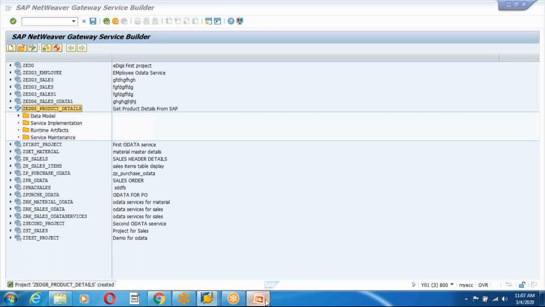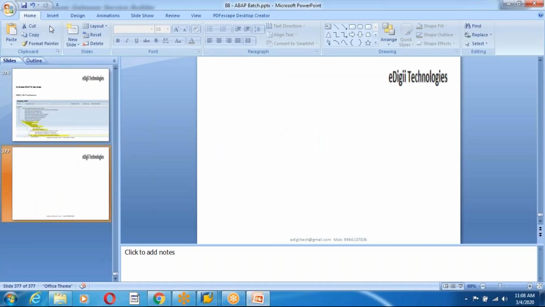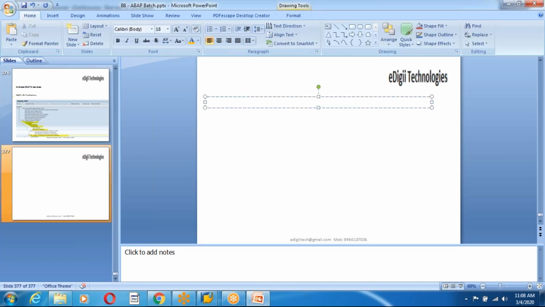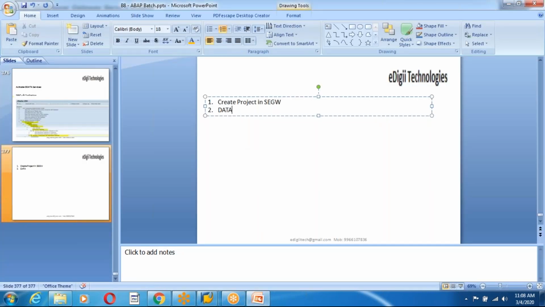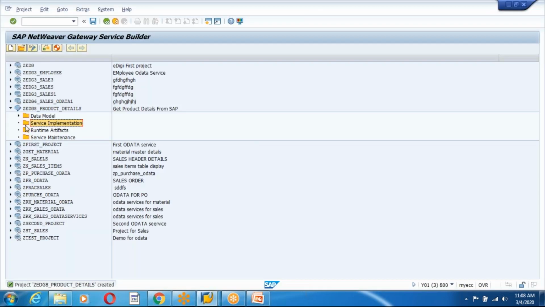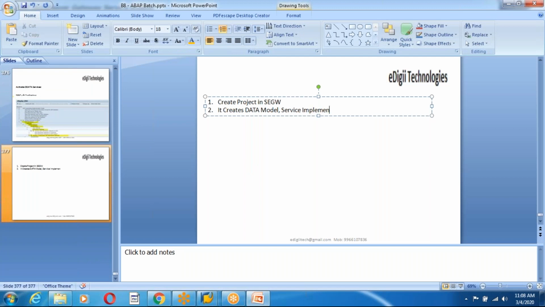So whenever you create an OData service in SEGW, whenever you create a project, what are all the things which are available, guys? First step is create project in SEGW. This is the first step, right? Whenever you create an OData service, there are different types of components, guys. It creates data model and service implementation. This you need to remember, guys. This is a question: whenever you create an OData service, what will be available? Runtime artifacts and service maintenance. So these are the components it will create, guys.